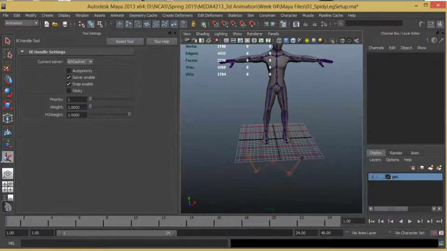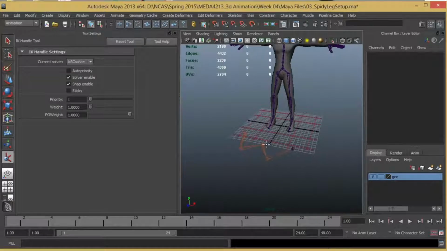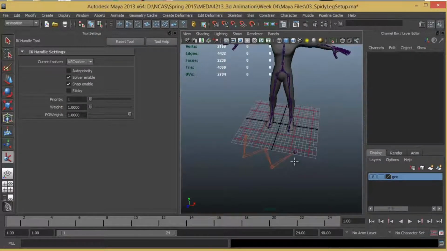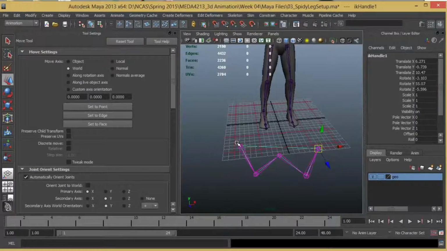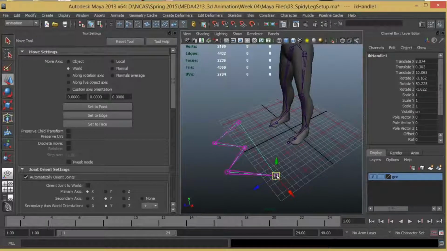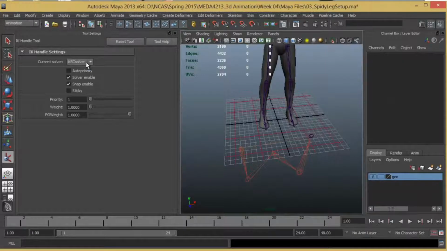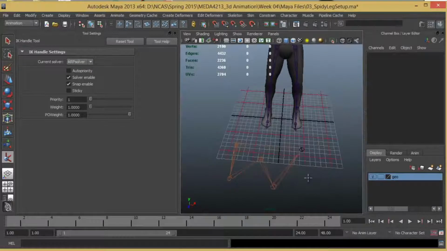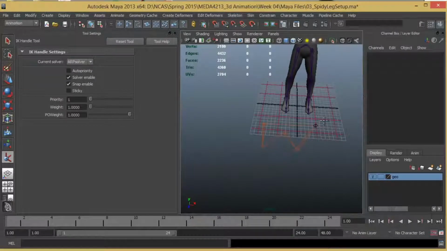If I go to the tools, you can see that there are two types of solvers. One is called SC solver and the other one is called RP solver. SC solver is for any simple joint chains. For example, here what we have created is an SC solver, meaning that it is a single chain solver. Depending on where the child is being moved, the parents will behave according to the position of this child. An RP solver stands for rotate plane solver, meaning that it takes 3 points and creates a plane and puts this joint in that.